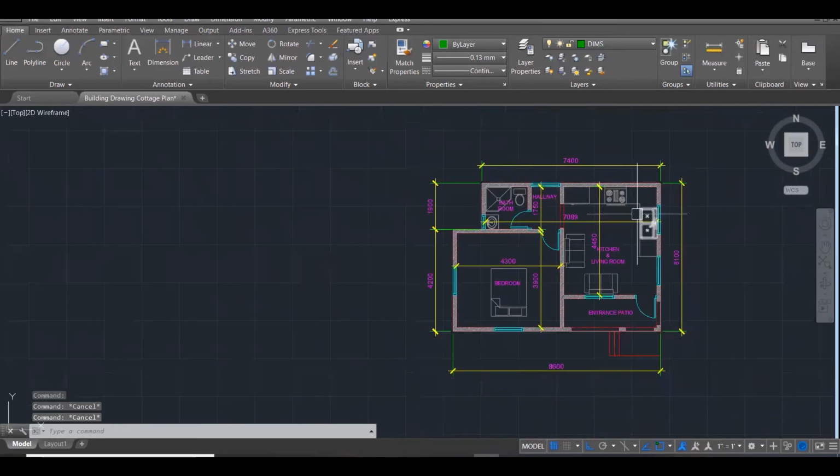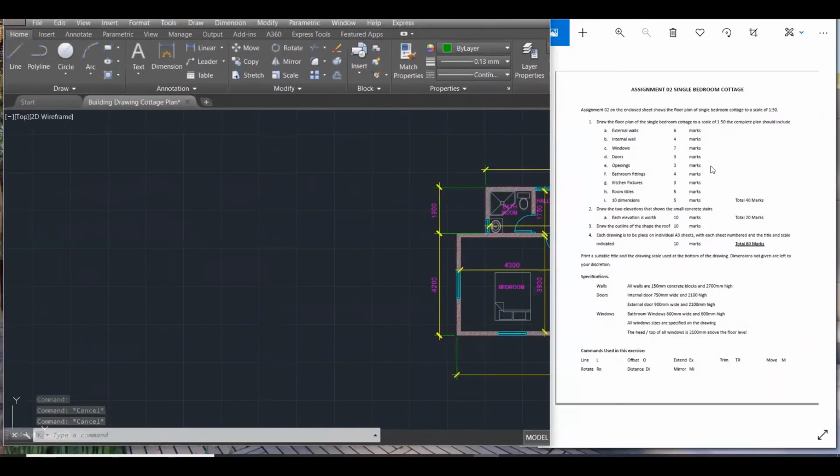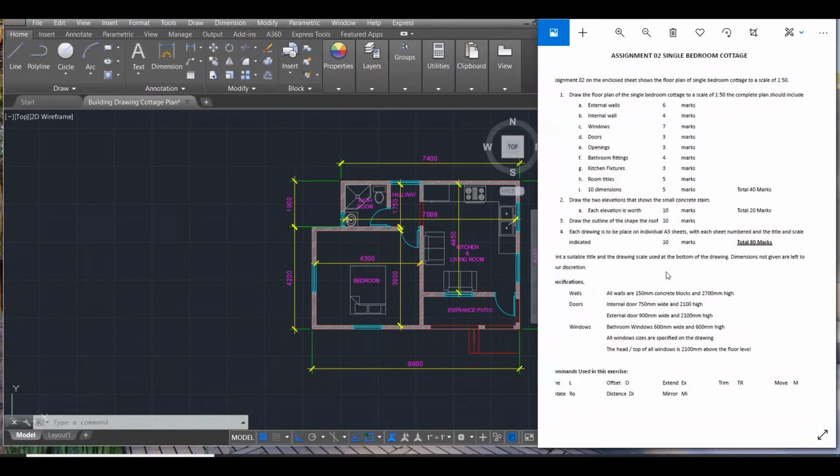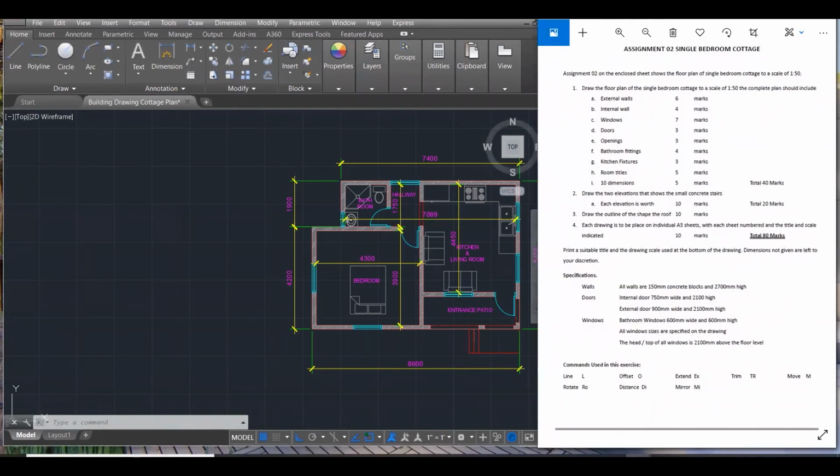That's all done. Now, let's see. What do I have to put in? All right, this is something that a lot of students forget at this stage. So let me just highlight it. A lot of students tend to forget to place the title. Print a suitable title and the drawing scale used at the bottom of the drawing. Dimensions not given are left to your discretion.